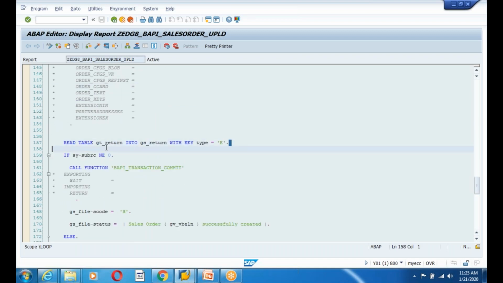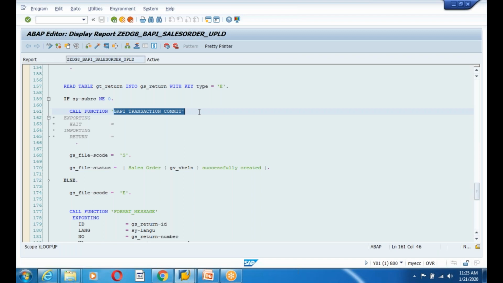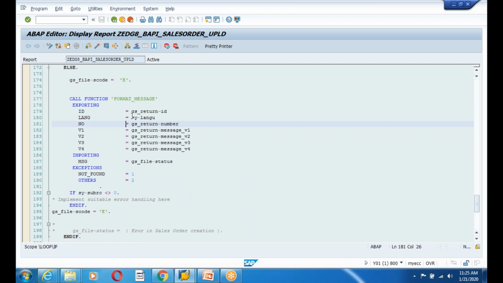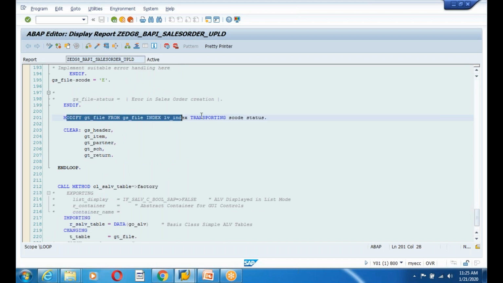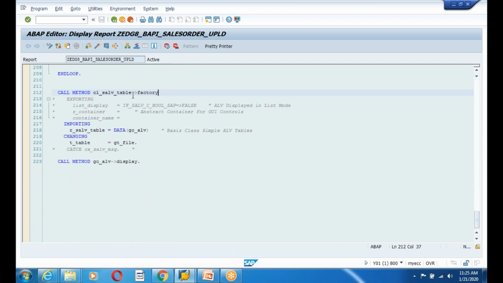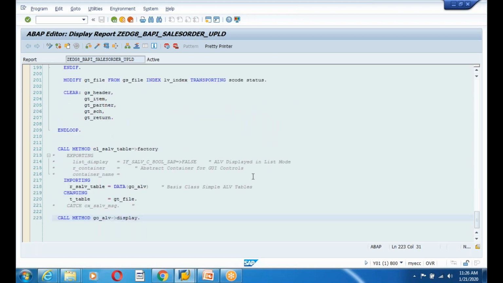And we are handling the errors in the GT underscore return by reading by type error. So if it is an error, we need to write an error message log, but I didn't do that. But if it is not equal to 0, that means it's a success record. So in that case, we have used BAPI transaction commit work. So yeah, we have handled that else condition. We have handled the error record. And if you want to prepare a message, you need to use format underscore message. So we modified the error status codes and all. And also we have used the factory class CL underscore SALV factory to display the data in the ALV output. Simple two steps by using factory ALV.